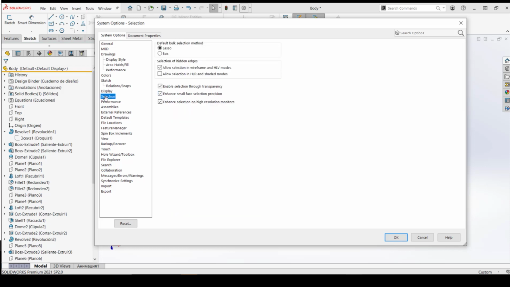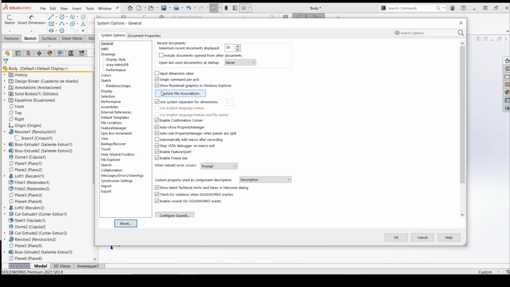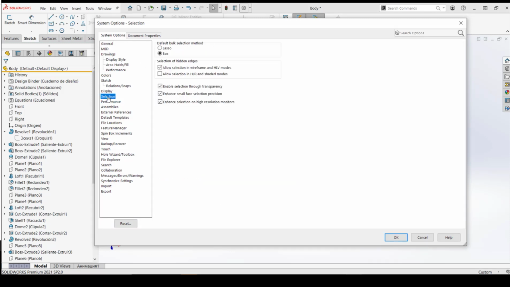Selection. There's only one that I want to show you here, and that's the default bulk selection method. Everybody's used to the box, I feel, like that's a box selection, right? But I think five years ago or so, they added the lasso selection method too. And that looks like this.